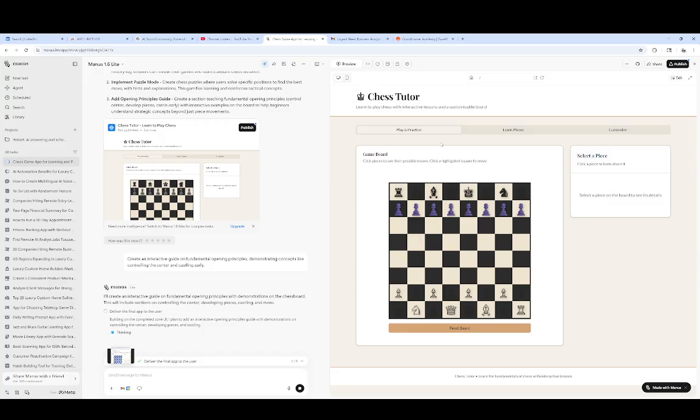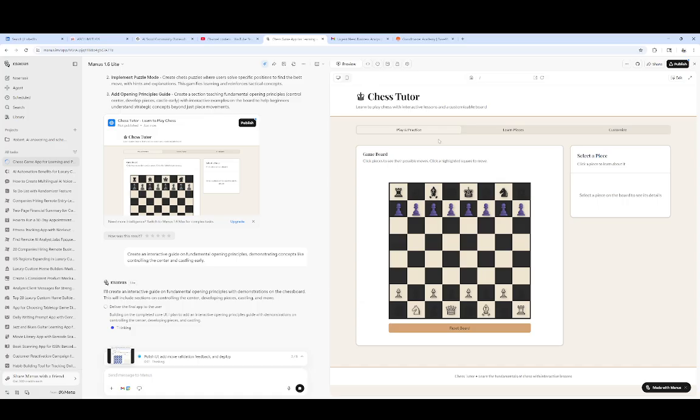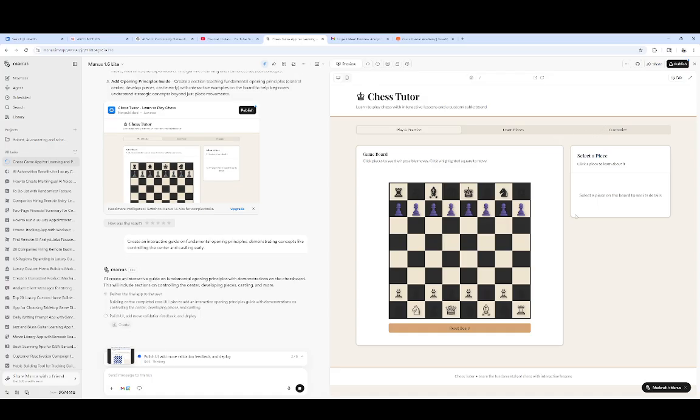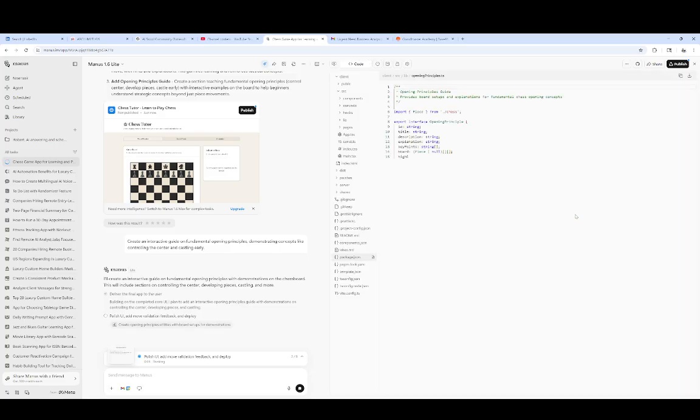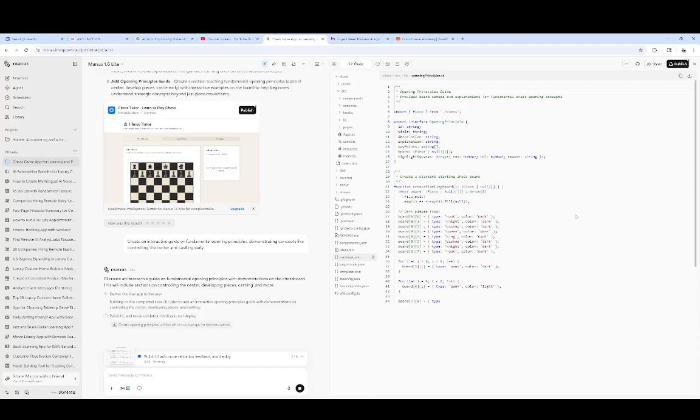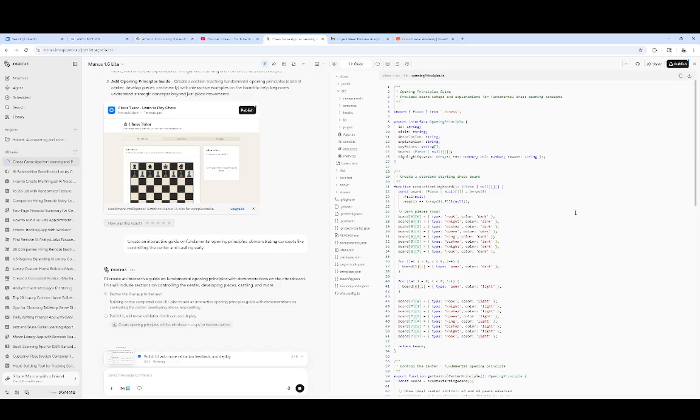But I mean, look at this. This is the website version. Play and practice, learn the pieces, customize. This is beyond crazy that you can do this, and this video has been going on for 10 minutes. In 11 minutes' time, you're building an interactive app or web page where it used to take days, weeks even, to do this.